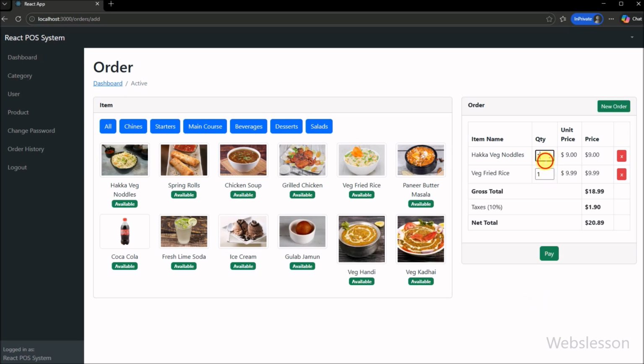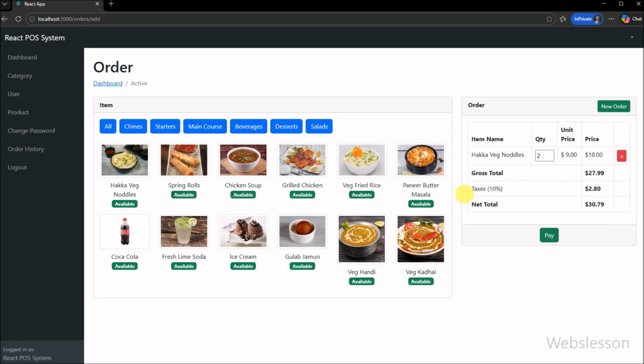So this way, we can add or remove items under this cart, and we have also updated the cart total on quantity change. Next we will show you how to submit this order data to the backend.